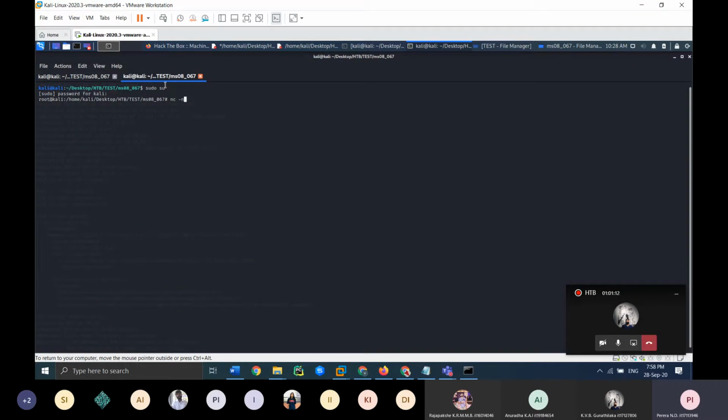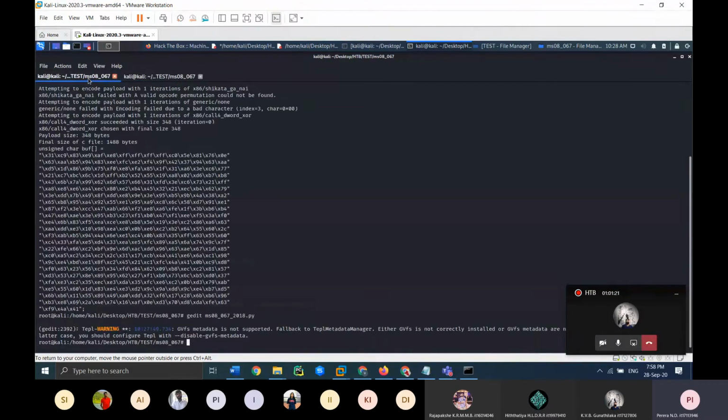So it's a small command, nc -nlvp. You give the port number, and now you can see it's listening on 1234. It will keep on listening to that port. So now everything is created, and the payloads are also generated. Now what we have to do is just attack.